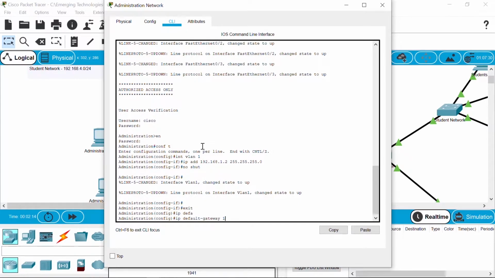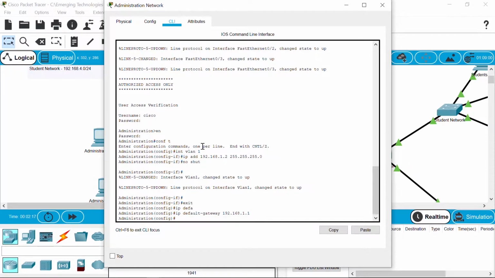Now we're in config-if and we can add the IP address and subnet mask using the command ip add followed by the IP address and subnet mask address. We then move on to enable the VLAN 1 interface with the no shutdown interface subcommand, and then we enter the ip default-gateway IP address global configuration command to configure the default gateway.